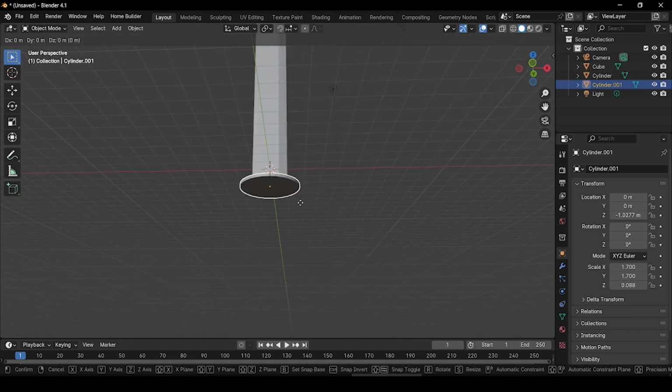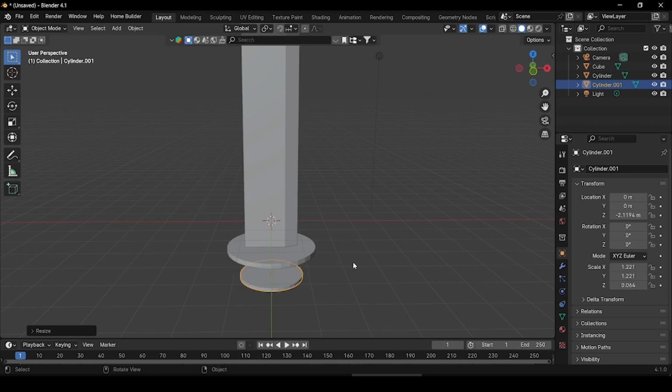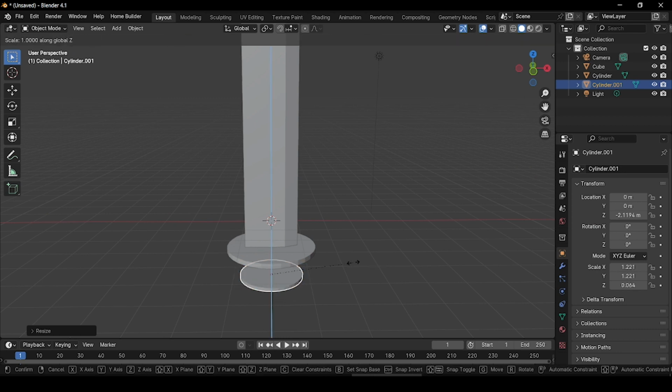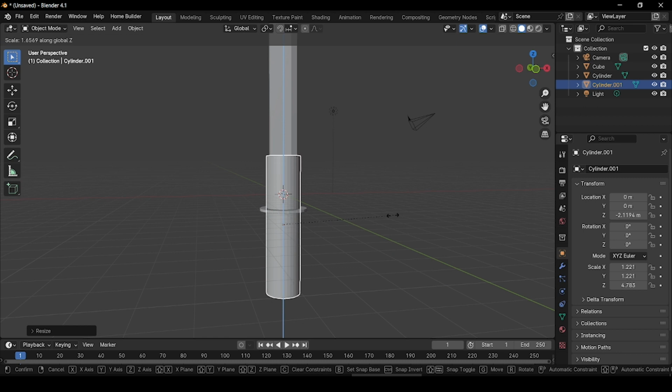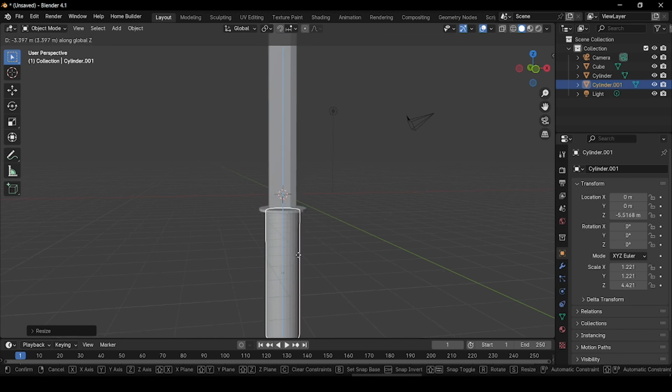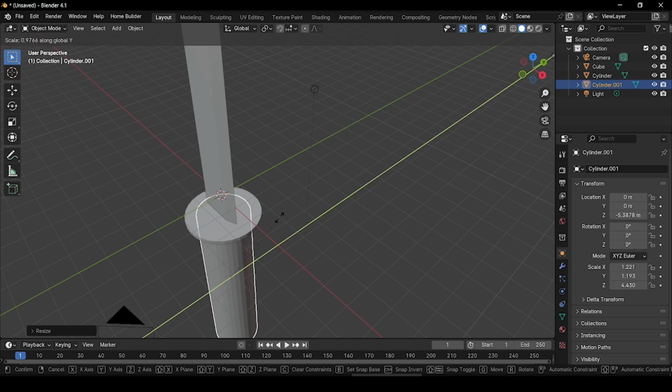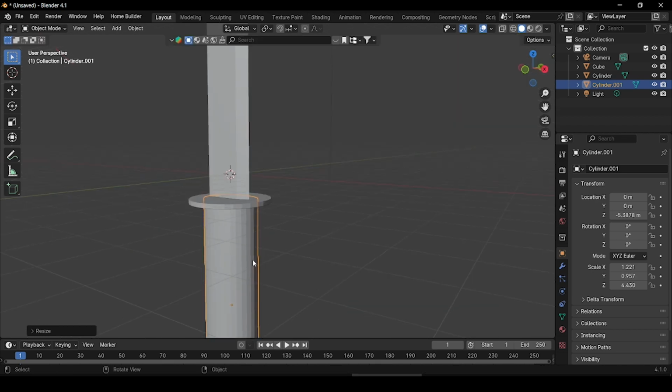Now press Shift D and duplicate the cylinder and grab it down. Now scale it down and then scale it along the Z direction like that. Now press G and Z and grab it along the Z direction and place it like that. And now scale it along the Y direction a little bit. I think this would be enough.